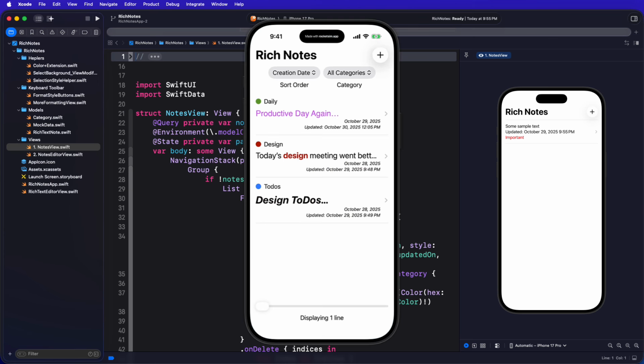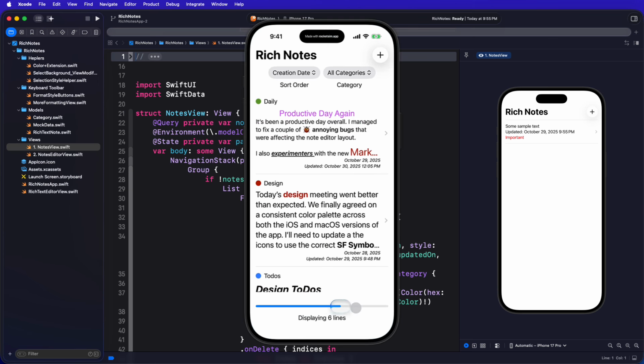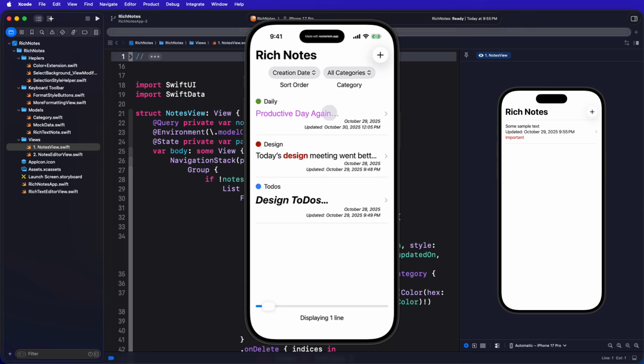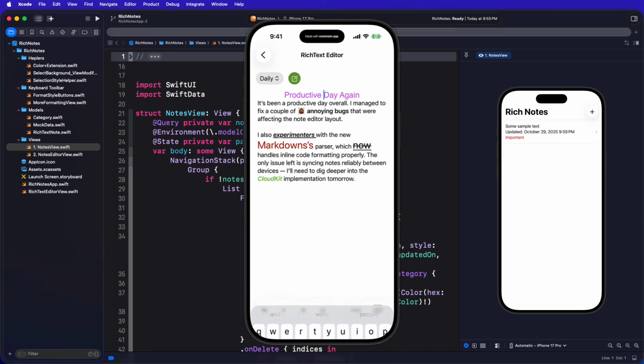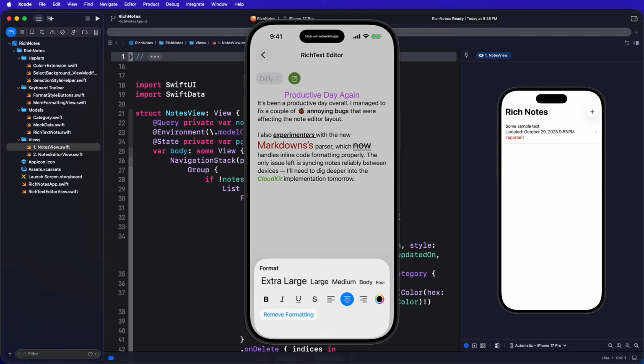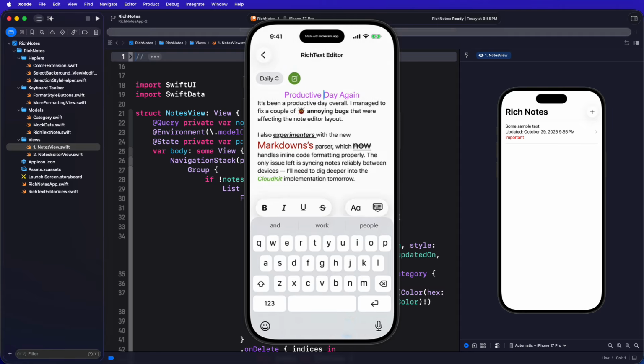By the end of this video, we will have introduced a slider that will let us view from 1 to 10 lines in the list view, and we'll be able to update the appearance of a row and also display the creation and the last updated dates. We still have the same options available to us in the text editor view, where we can stylize the text and get more options as well.